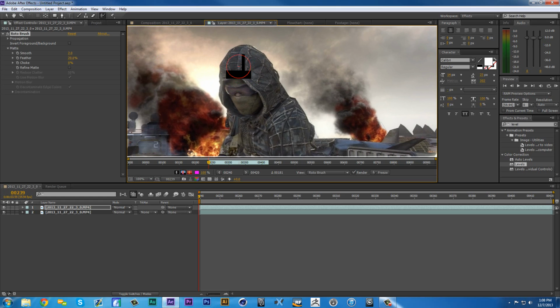If you hold down Alt, you get this red thing that you use to erase a part of it. Then if you hold Control, click, and slide your mouse, you can make the brush bigger and smaller. And that's pretty much it.